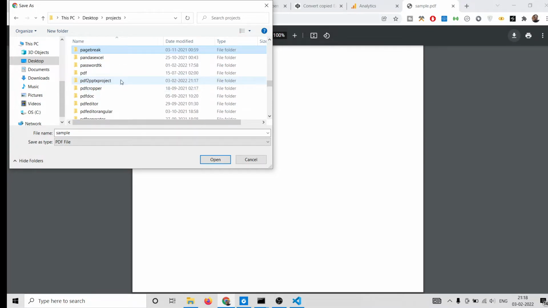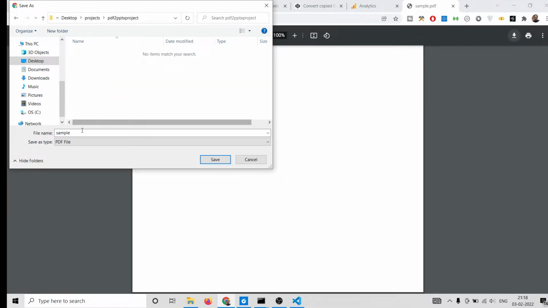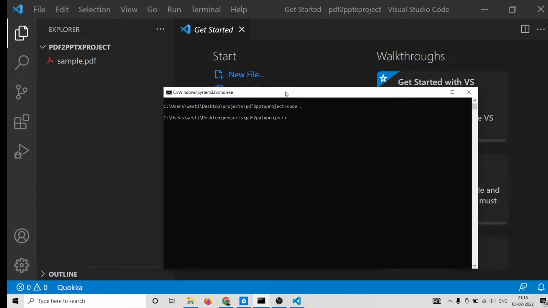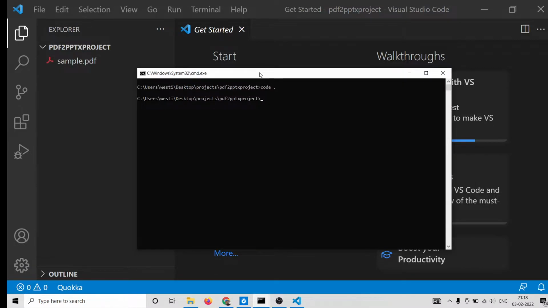So our folder is the PPT project here. We can call this sample.pdf, and you will see the PDF file is there. You can also use this library on the command line with a simple command. First I will show this way. You just need to type the command here, pdf2pptx. Simply type this command.